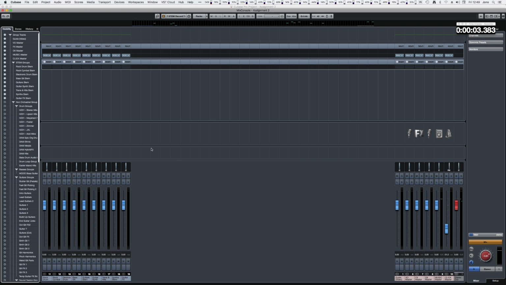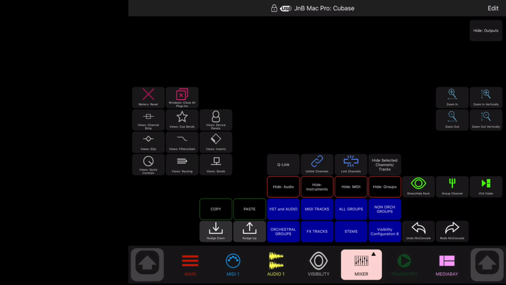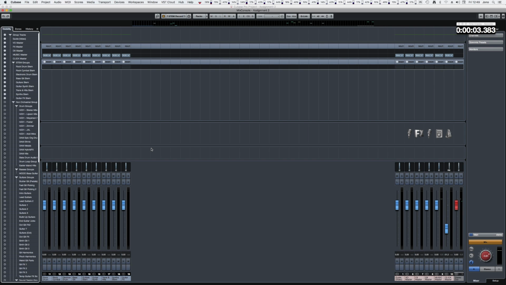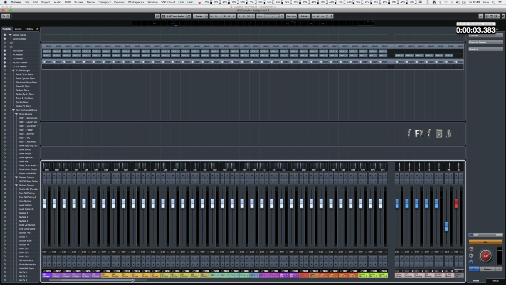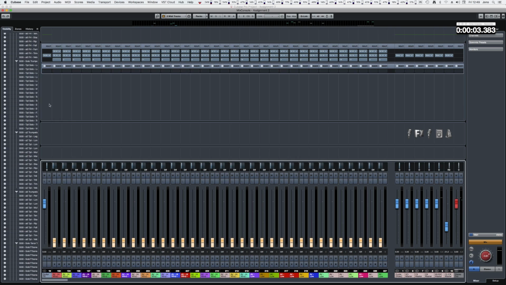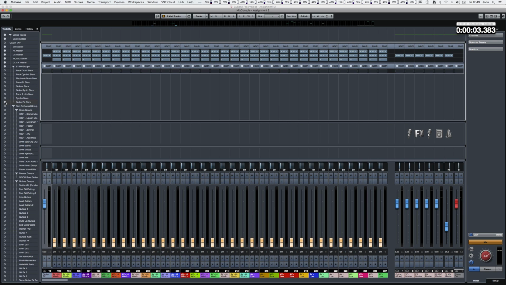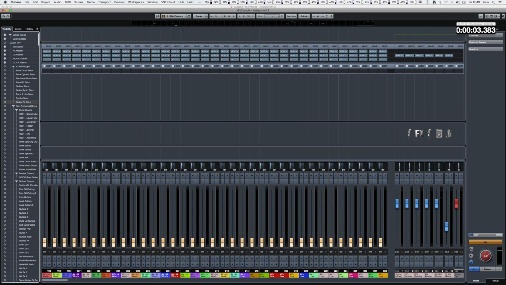Where is it? Okay, so these blue buttons on the iPad: I've got VST and audio outputs, MIDI tracks, all groups, non-orchestral groups, orchestral groups, effects tracks, stems, and then one spare. If I press VST and audio, suddenly on the mixer all my audio and VST tracks appear. If I press MIDI tracks, only the MIDI tracks appear, unless I haven't updated it. When you add new tracks, like a new group, it will show, and we have to get rid of it and then update the configuration, and then it will remember.